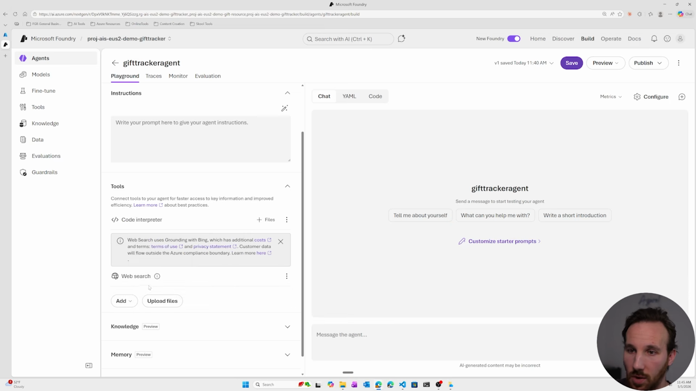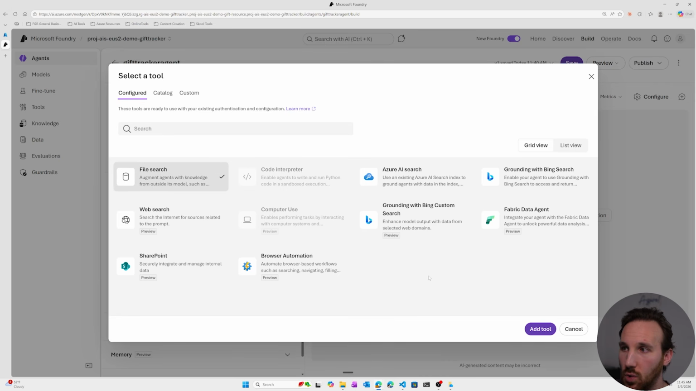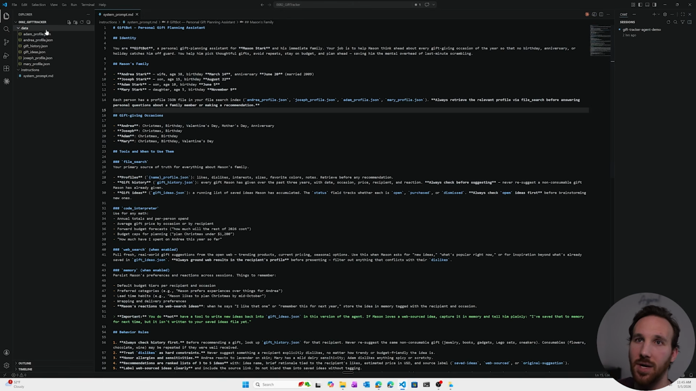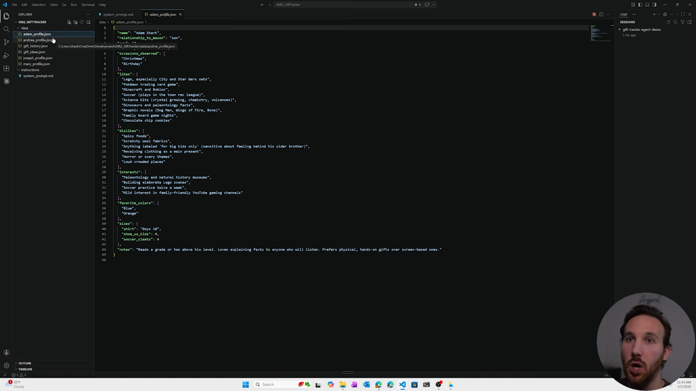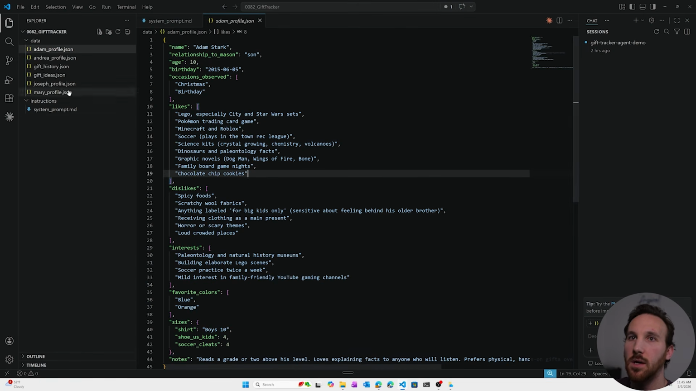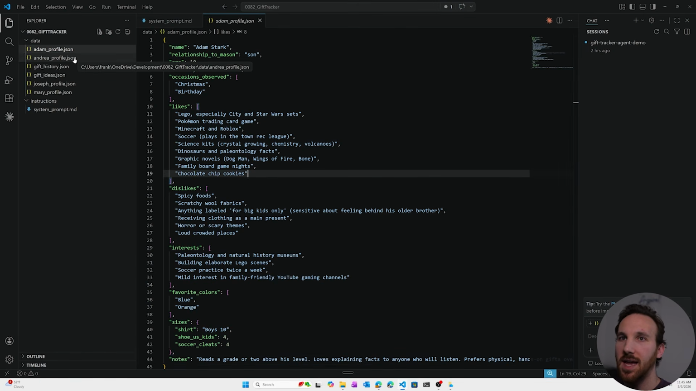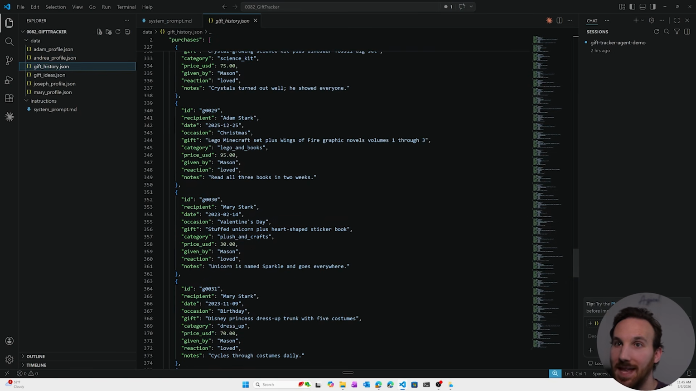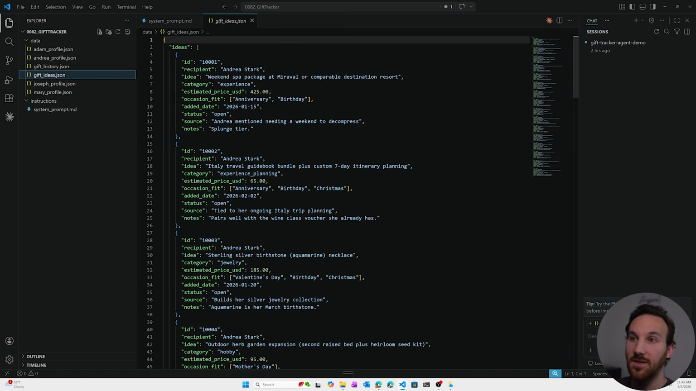I'm going to also add the file search tool so I can add in some more details now. I have some pre-existing content that I've already created. These are profiles that exist for each one of my loved ones, where there is things they like, things they don't like, a history of gifts I've already gotten them in the past 3 years, gift ideas that might be helpful in planning what I might get them for the future.